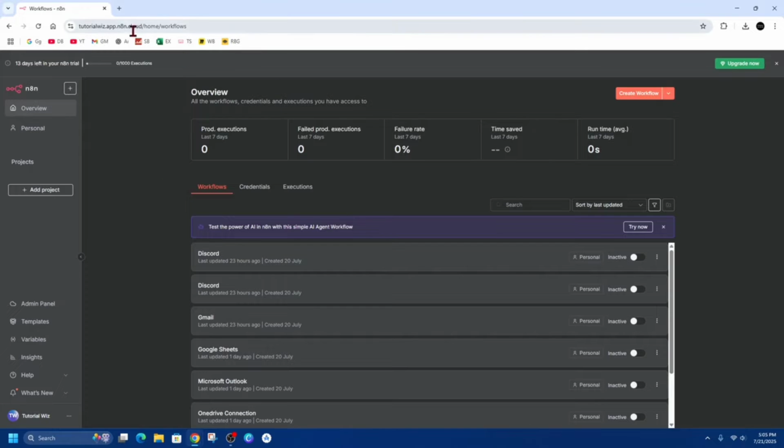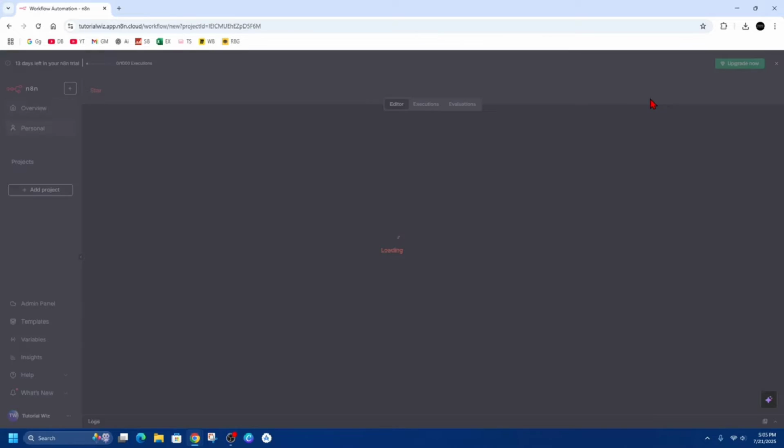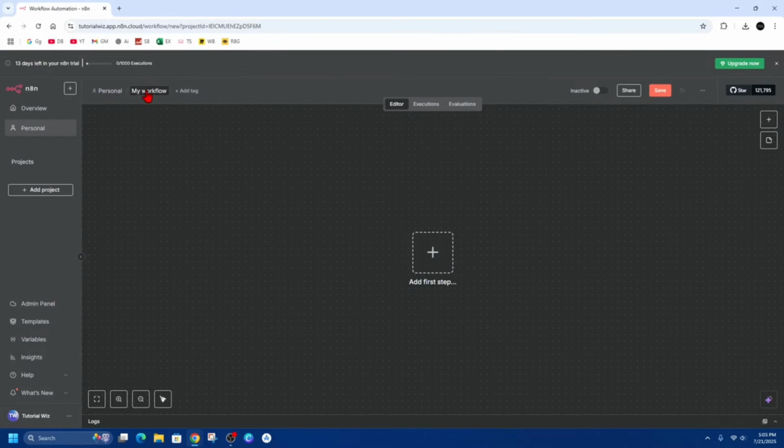Okay, so head on over to N8N and log into your account. From here, we want to go ahead and click on Create Workflow. Now we can give this workflow a name. I'm just going to call this Microsoft Teams. Then from here, we want to add a first step.